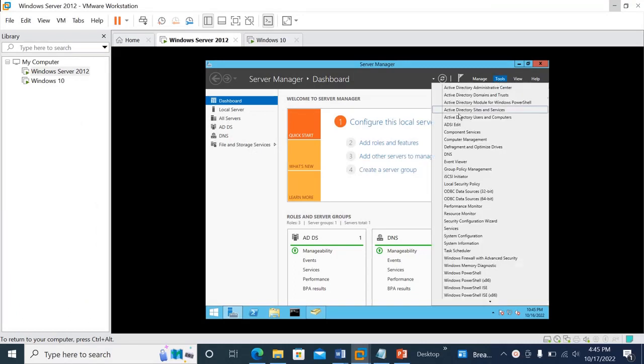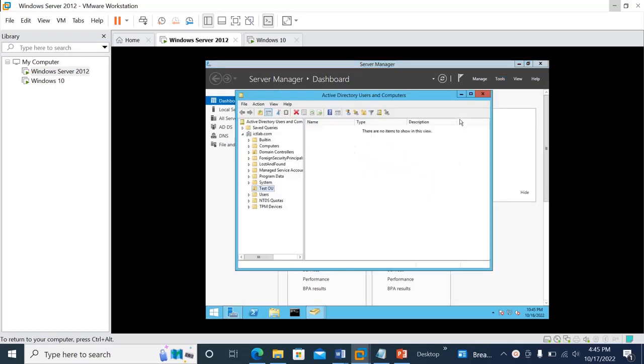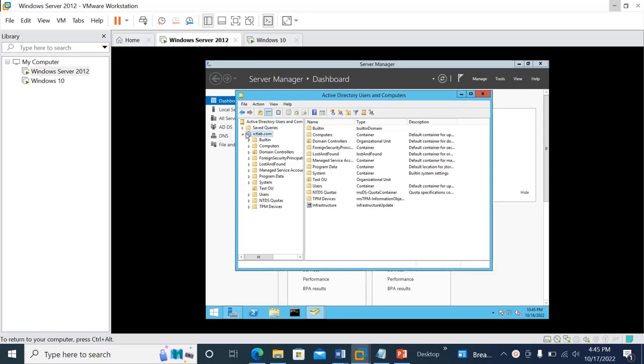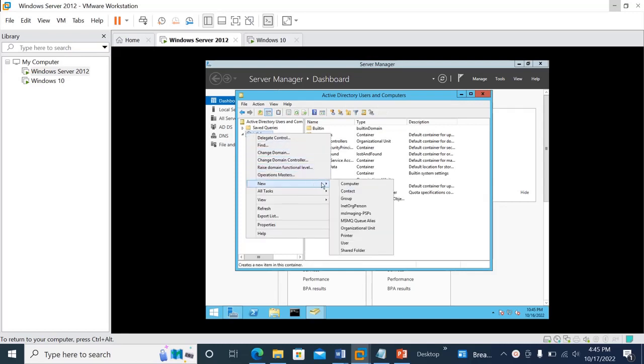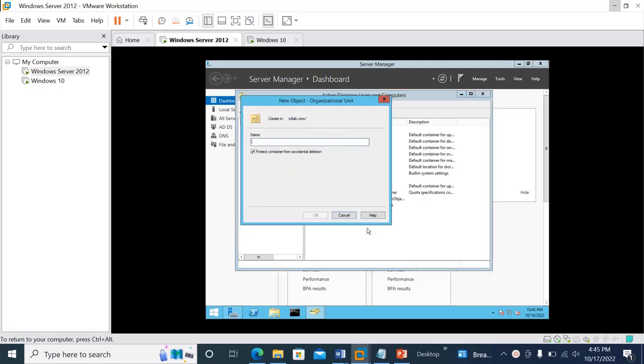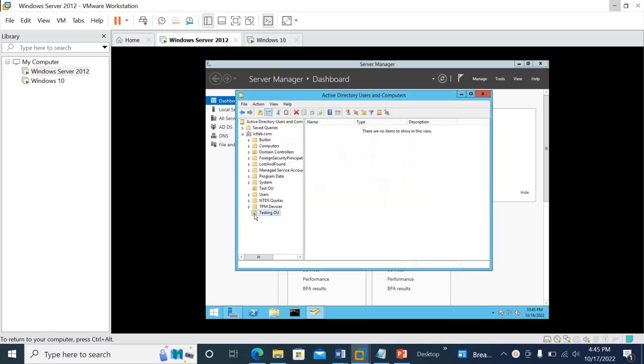First you need to click on Tools and go to Active Directory Users and Computers, and under your domain name you need to right click on that and click on New, and then click Organizational Unit, and I'm going to give it the name Testing OU. Then I'm going to check Protect container from accidental deletion and click on OK. And now you can see my OU has been created.